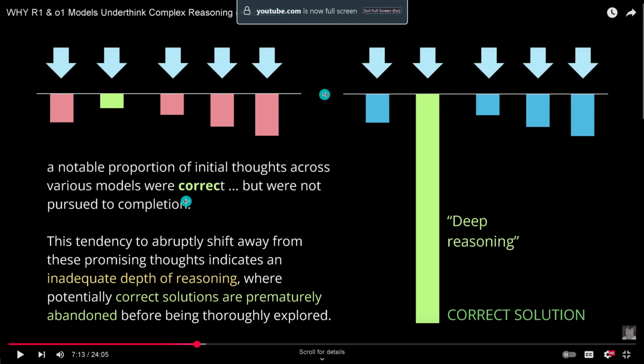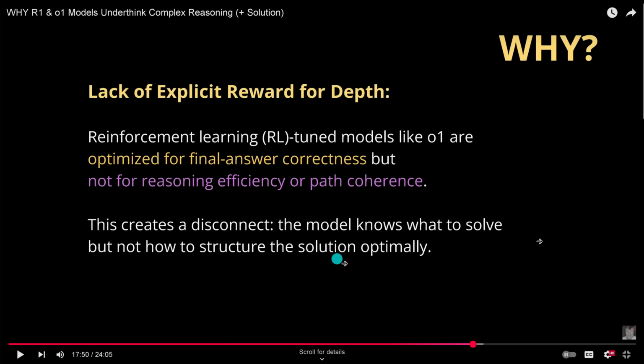So we had that inadequate depth of reasoning happening, and this was the content of the video, and the research team showed us that these o1 models are not at their maximum performance. There is something to gain. Well, yeah, OpenAI had the o3 model, what a coincidence. But in this video I showed you there's a lack of explicit reward for the depth exploration and the reasoning. So models like o1 are optimized for the final answer correctness, but not for the reasoning efficiency or the path coherence. And this creates a disconnect.